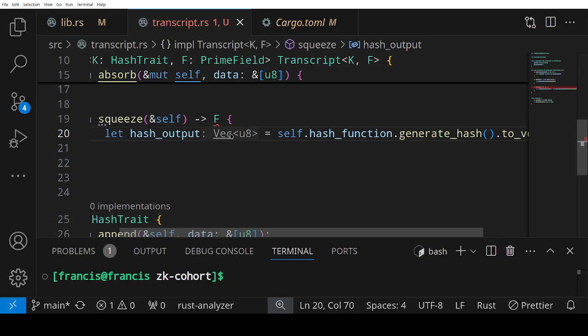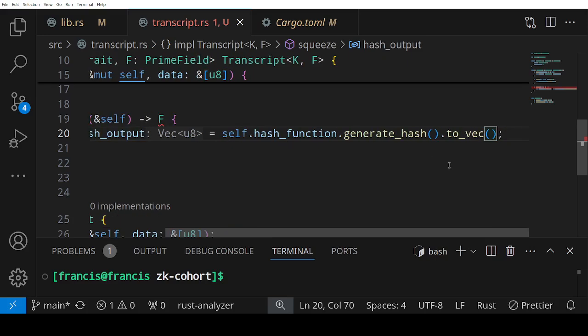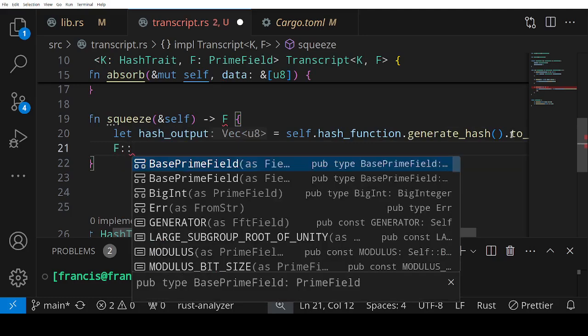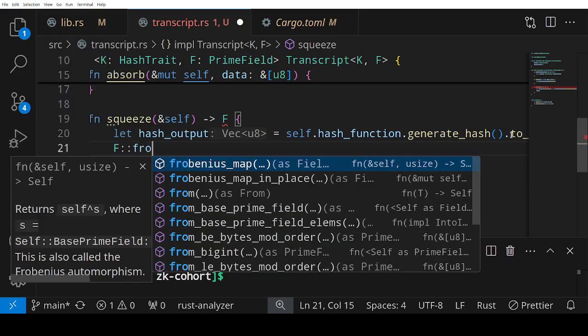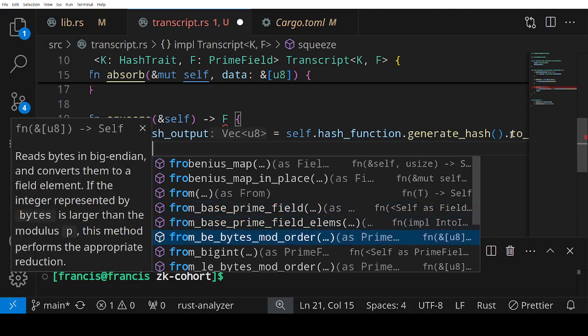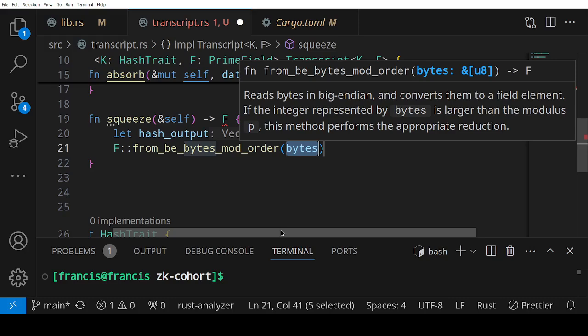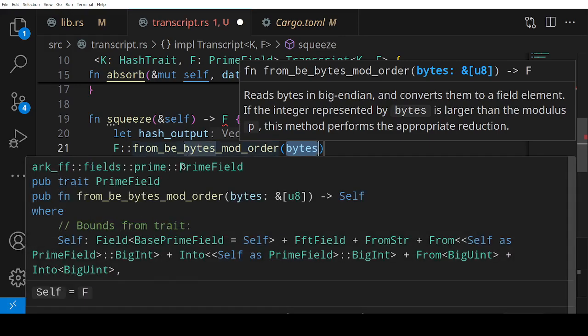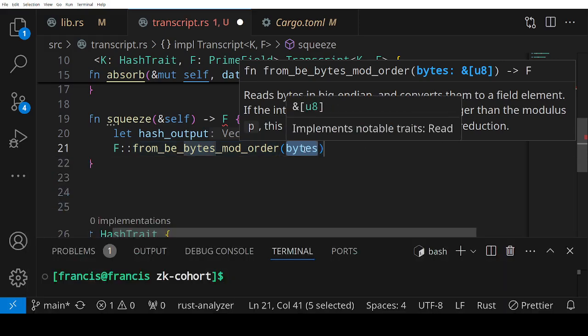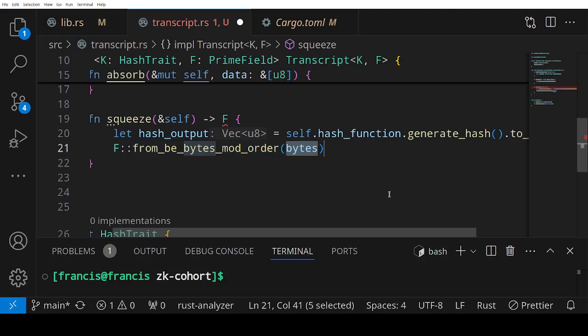So we've gotten this. We now need to convert it to a field element, right? On our prime field, we have from random bytes, or from bytes, from big endian bytes mod order. So we go with big endian and little endian. What is L? B is big endian, what about L? L is little endian. Okay. Yeah, hash output.